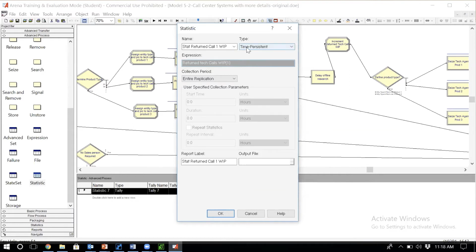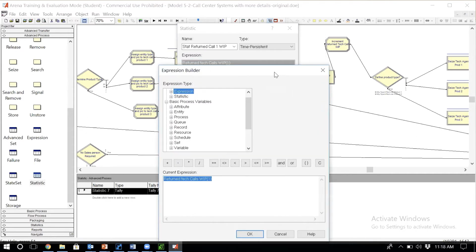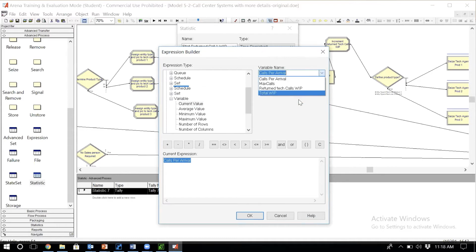So the time persistent is fine. So I want to calculate the time persistent at counter or statistics. So here I just right click, build expression. And remember this thing that I want to calculate this time persistent statistics of is a variable, right? So I click on the variable and the current value. And here you have the list of your variables. And the ones that I want is the return technical call working process. And here I'm picking, for example, the first element.